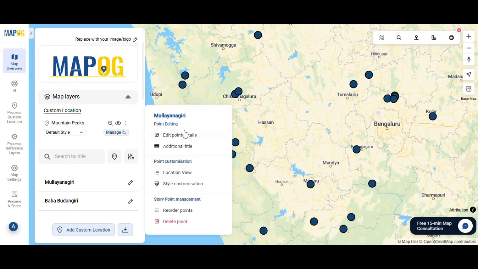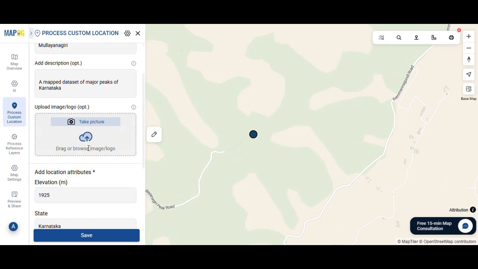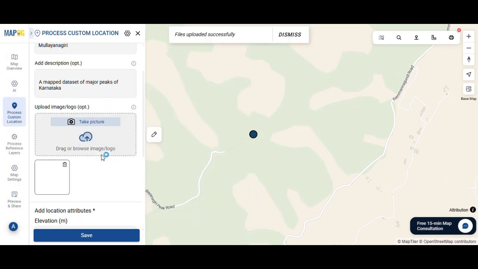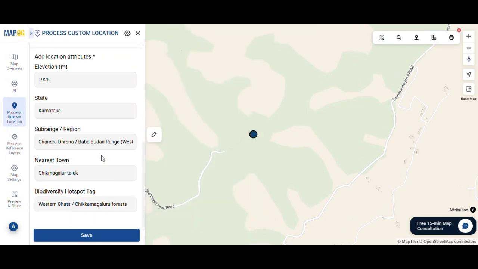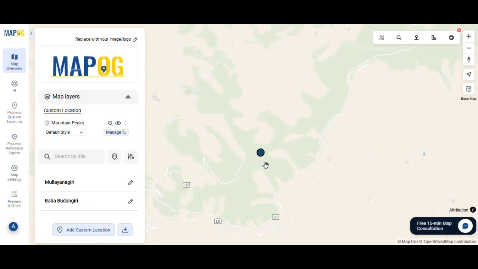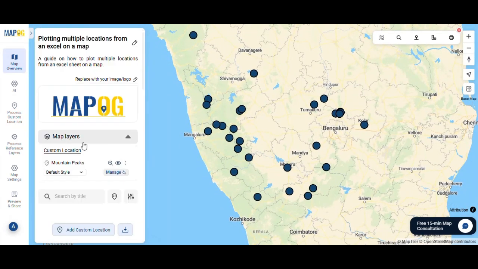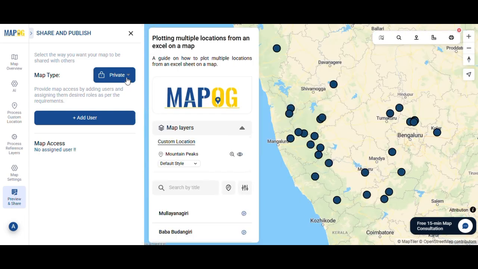Go to Edit Point Details. Next, add relevant images for your point to complete the attribute details. Then click Save. And your map is now ready. You can make it public for a wider audience or share it using the share link.